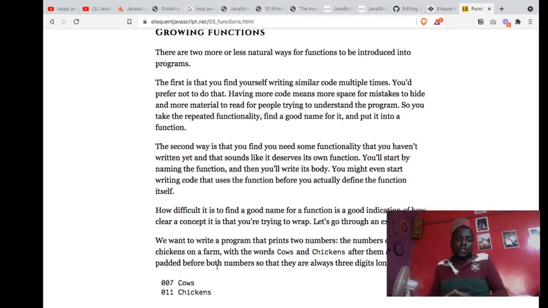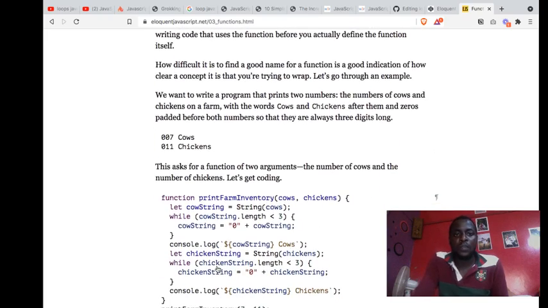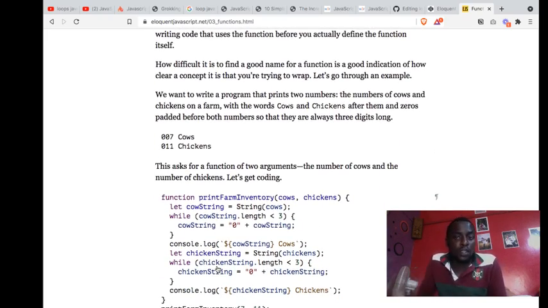There are two more or less natural ways for functions to be introduced into programs. The first is that you find yourself writing similar code multiple times and you prefer not to do that. Having more code means more space for mistakes to hide and more material to read for people trying to understand the program. So you take the repeated functionality, you find a good name for it, and you put it into a function. The second way is that you need some functionality that you haven't written yet, and that sounds like it deserves its own function. You'll start by naming that function, and you'll write its body. You might even start writing code that uses the function before you actually define the function itself. How difficult it is to find a good name for a function is a good indication of how clear a concept it is that you're trying to wrap.